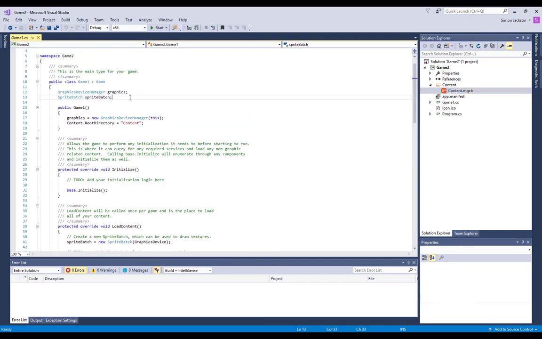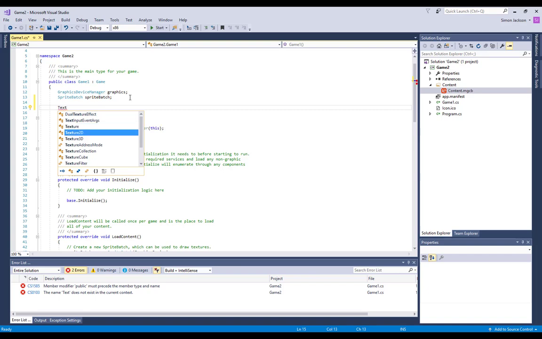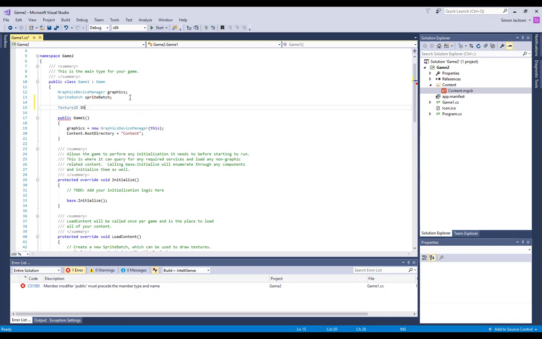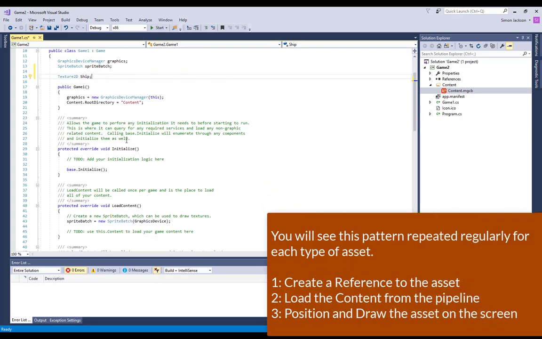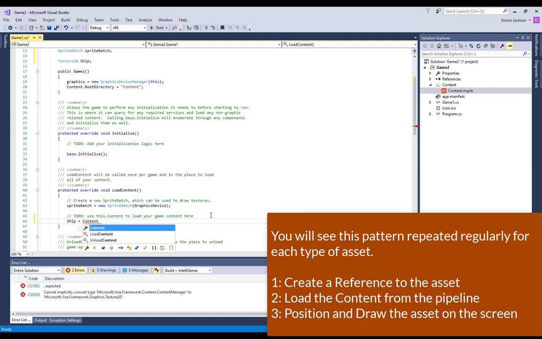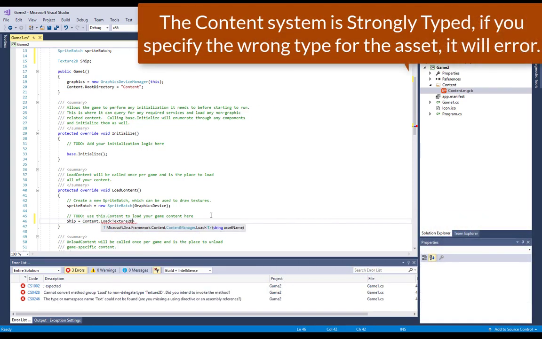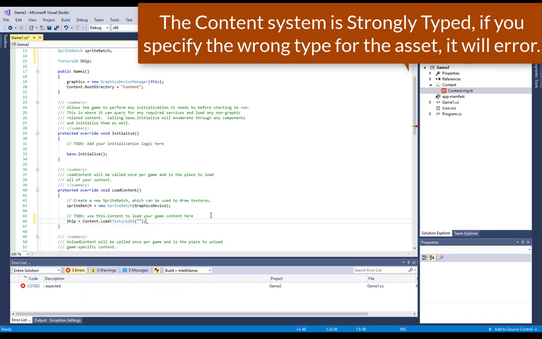I'm going to create a new reference to hold onto my image. Call this my ship. And I'll go down to LoadContent, and I'm going to pull this from the content pipeline. So I'm going to say ship equals content, which is my content manager, dot Load, and then I need to tell it what type of asset it is I'm going to load. In this case, it's Texture2D. And then I need to give it a name.